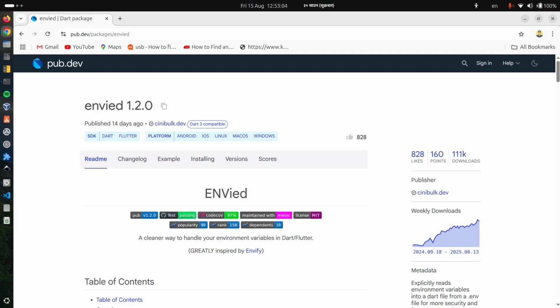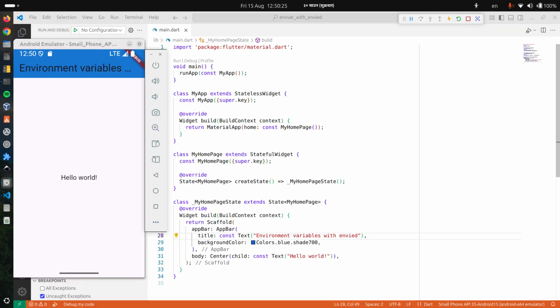Here, we will learn how to use the ENVied package to handle two separate sets of environment variables, one for the debug or development and the other for the production environment. I've created a new Flutter project and written a simple main.dart file as you can see on the screen. Currently, the app just shows a centered "Hello World" message on the app screen running on a virtual device.